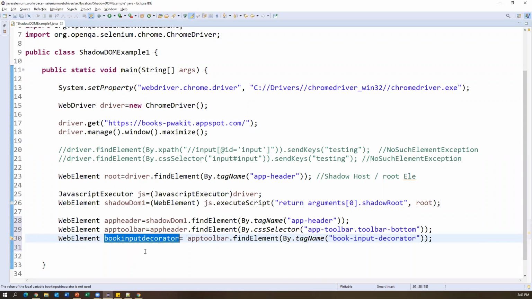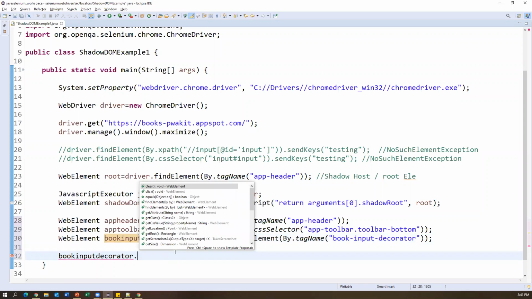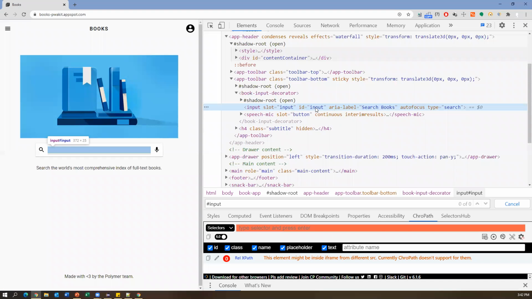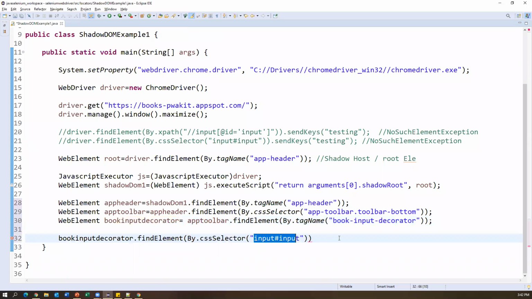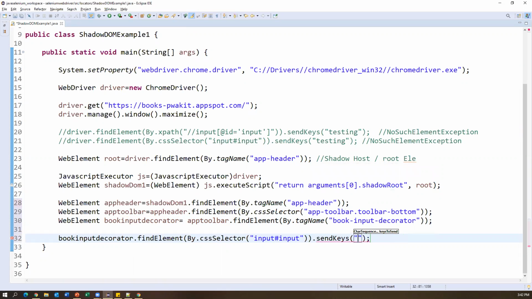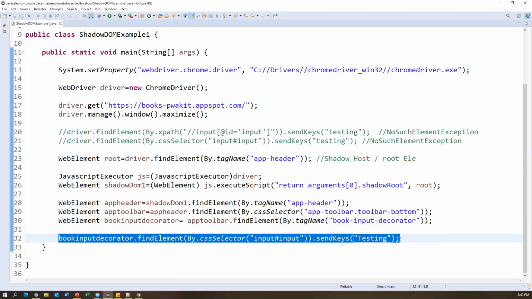So take this book input decorator dot find element by dot CSS selector, and here the tag is input and the ID is also input. So now I'm using the tag and ID combination, and here I'm going to send a value. So send keys, and I'll say testing. That's it. Now this particular statement is able to locate the element.